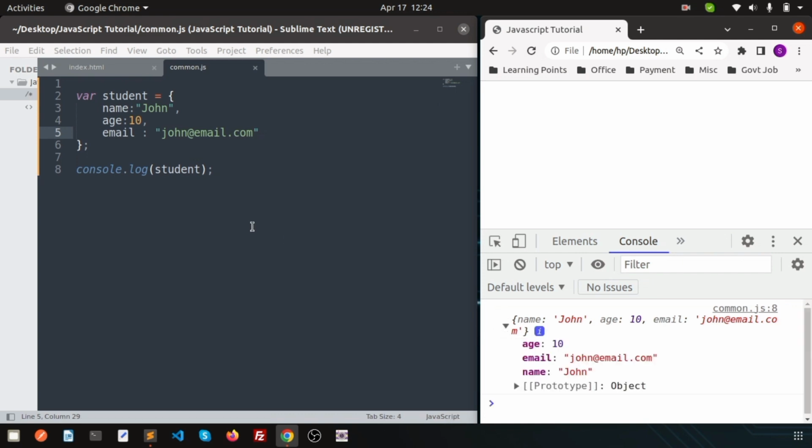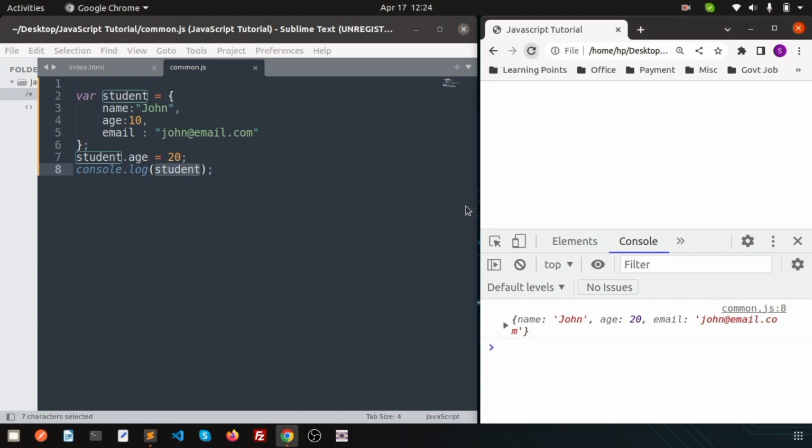Okay, now if I am going to modify anything, so let's say I already declared an object. Now I want to modify the value in the object. So how can I do this? Simply student dot age. Suppose I am going to modify the age of the student, so there was a 10, I am going to modify it to 20. So if you refresh this, you will get the 20. So that means the student is declared, and now I modified the value and printed that value, so I am getting the updated object. Okay, so this is the thing.